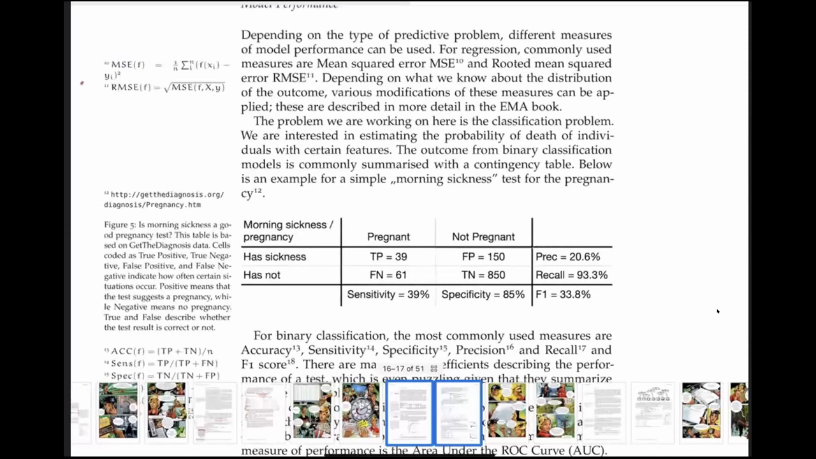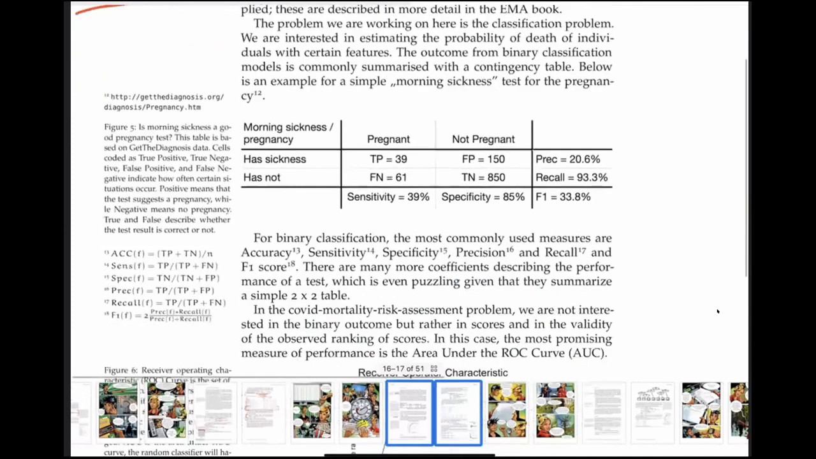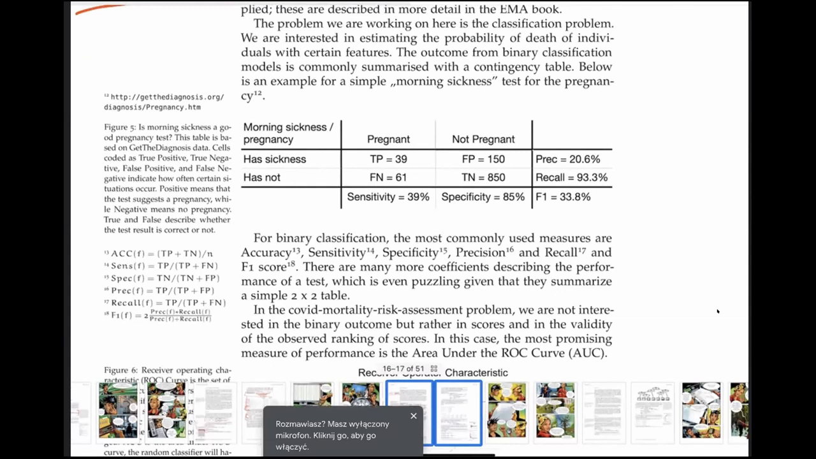So for regression, probably you know that there are such summaries like mean squared error or root mean squared error, but we are working on a classification case, and I find it kind of amusing to use a pregnancy test as an example of the confusion matrix for better classification. So talking about different measures of assessing model performance, you will find very different measures like sensitivity, specificity, precision, recall, accuracy, F1, and so on. All these measures actually are based on four values: true positive cases, false positive cases, false negative cases, and true negative cases.